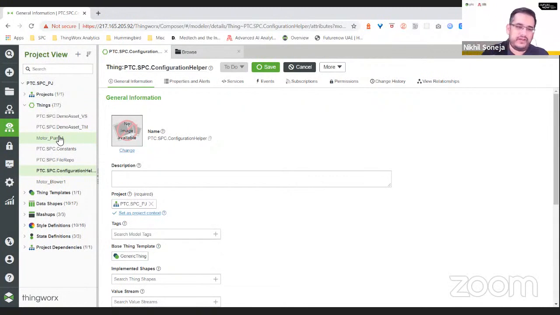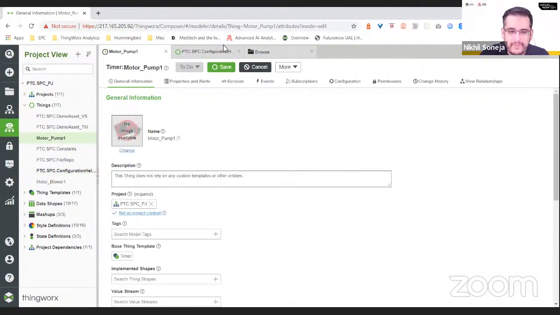Okay, so we're assuming like in real life, this data would be synced up with an edge device thing, and the data would be continuously flowing through our two-way connection. But in this case, we're just going to simulate. And for doing that, both motor pump 1 and motor blower 1 are derived from timer. Again, please don't modify any of these. We're just going to be using these. So motor pump 1 and motor blower 1 derive from timer. Timer is just a base object.